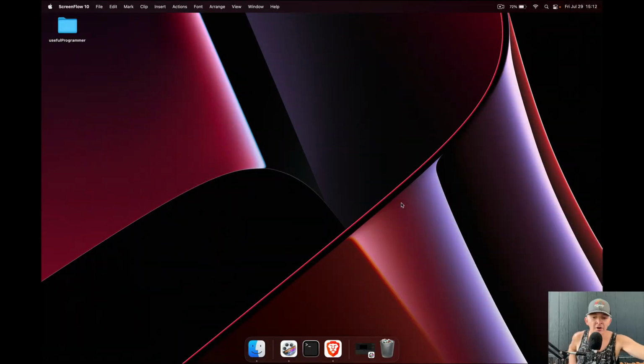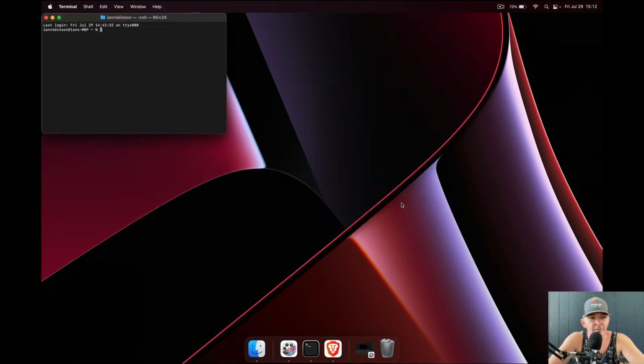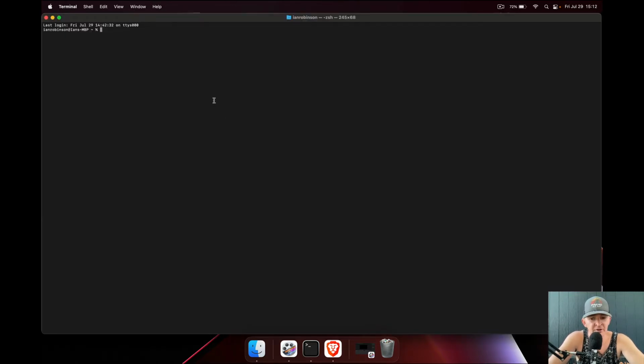Hey everybody, welcome back. So today I got a brand new MacBook M1 2021 and we're going to make it so that it can run Rails applications. Okay, so the first thing I'm going to do is open up Terminal. This is totally a learning process, so it's me kind of stumbling through it.